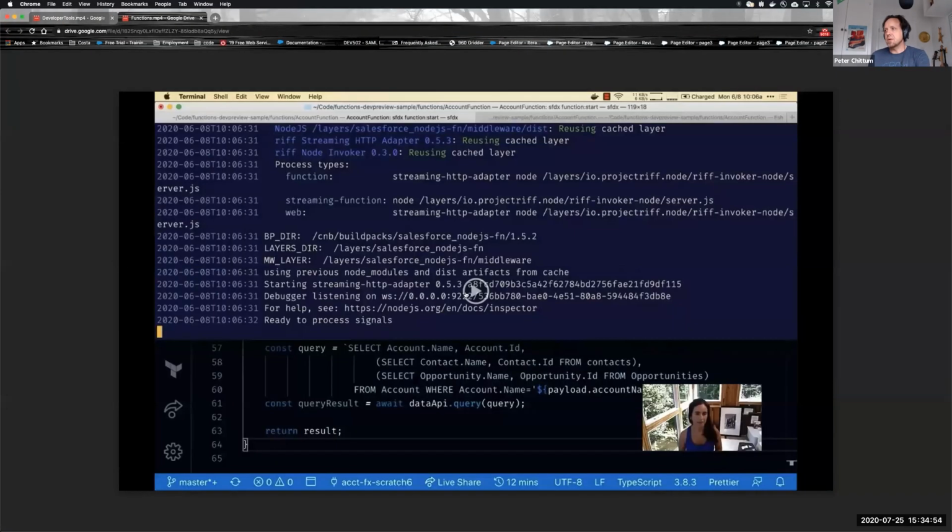Let's go over here. There we go. A little bit of a demo. This is actually from TrailheaDX. This is not the session. However, it is the demo.